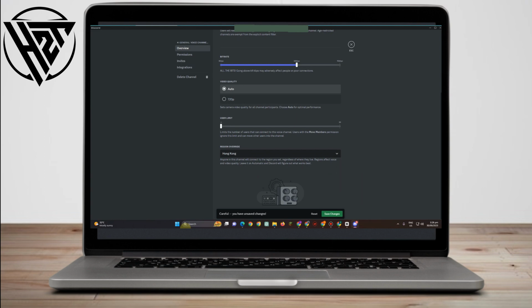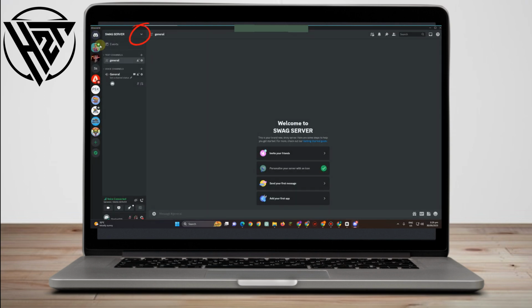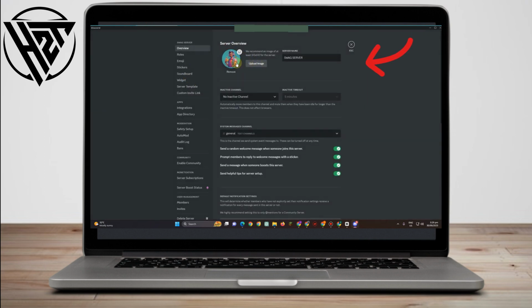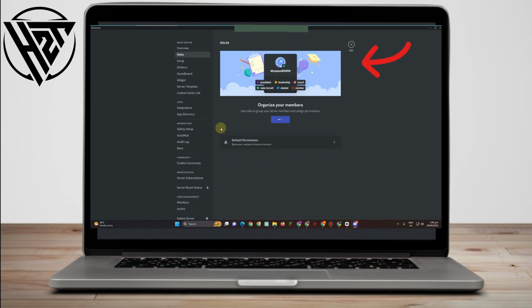Okay, step 5, you can now go back and choose an image or icon for your server. Actually, I did it earlier, but to do that, you just have to go to your server settings. Okay, tap this one, go to settings, and then click this upload image to change your image here, icon here, or profile.